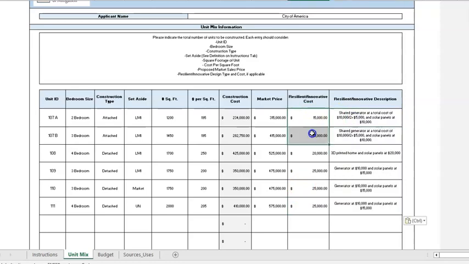Units 107A and B will have a shared generator at a cost of $10,000, which is $5,000 prorated to each one of these attached units, and also solar panels at a cost of $10,000 per unit, so that each one of these attached units comprises $15,000 of resilient innovative costs.